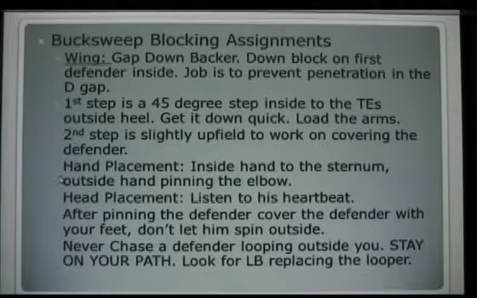All right, so our hand placement. We're going to take our inside hand and jam it into the sternum as hard as we can. We're loading our hands. First, the inside hand is into the sternum. That's going to help stop the momentum of the defensive end. His outside hand is pinning the elbow.